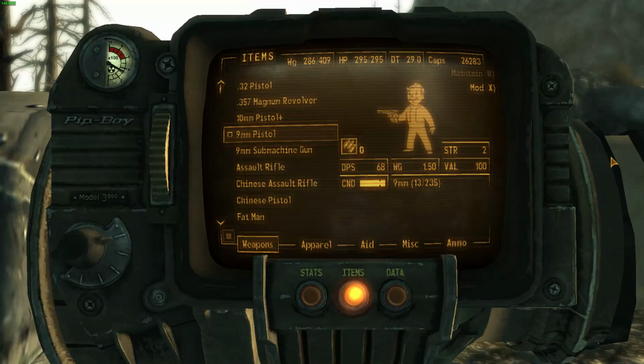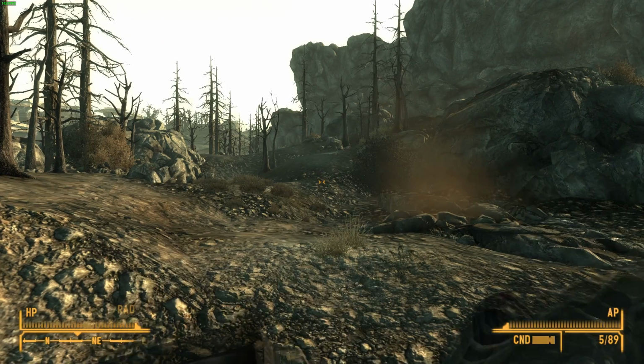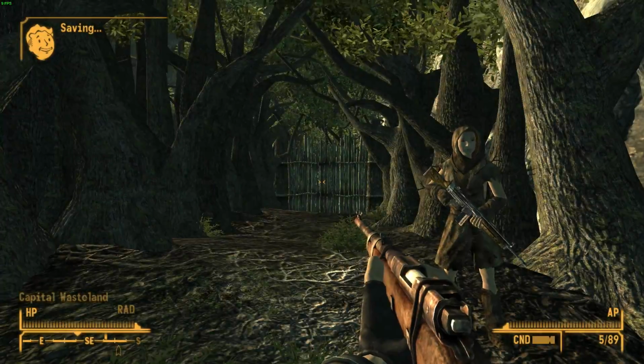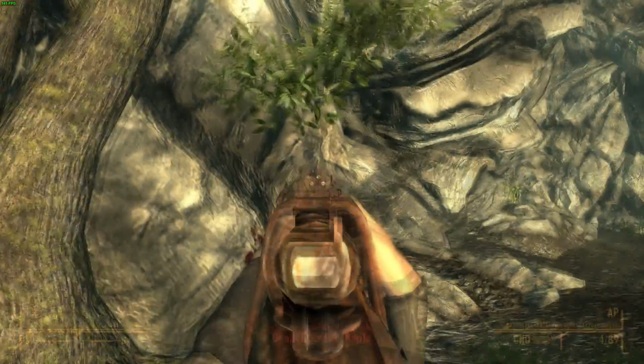You have a super fast 144 frames in Fallout 3. And just to show you, because I've done benchmarks on this game a lot, Oasis is the most demanding area in Fallout 3.